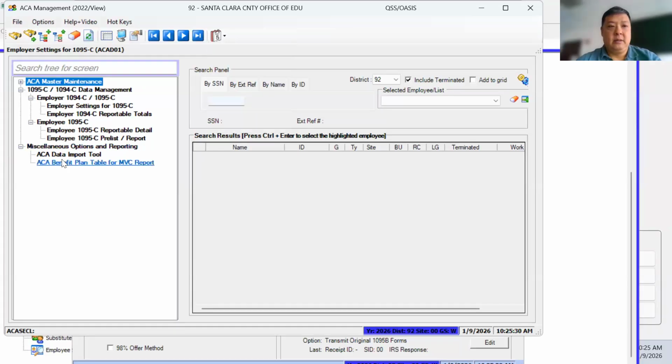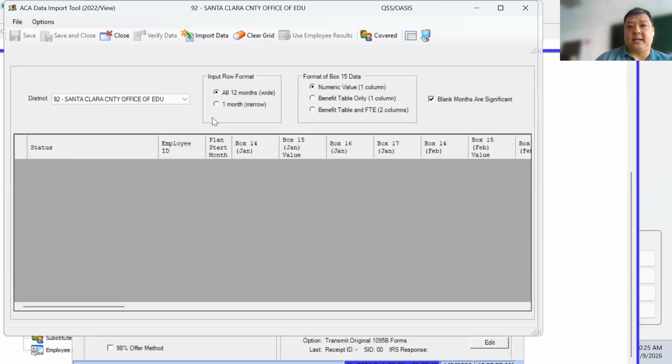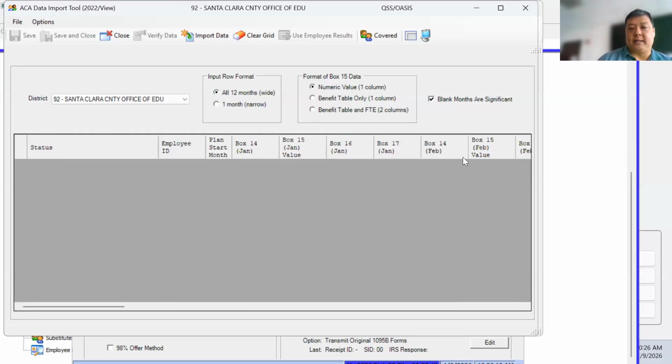All right, so here is the ACA data import tool. We would open this. The upload tool is similar to if you've done any other Payline uploads or absence tracking uploads, it's all very similar. The tools are set up the same. I think by default it'll start at 1 month, so make sure you click on 12 months, right? Leave numeric value and blanks are significant. If you have it on 1 month, the grid looks really short, because it's only 1 month. But you put 12, you'll see the grid expands out.